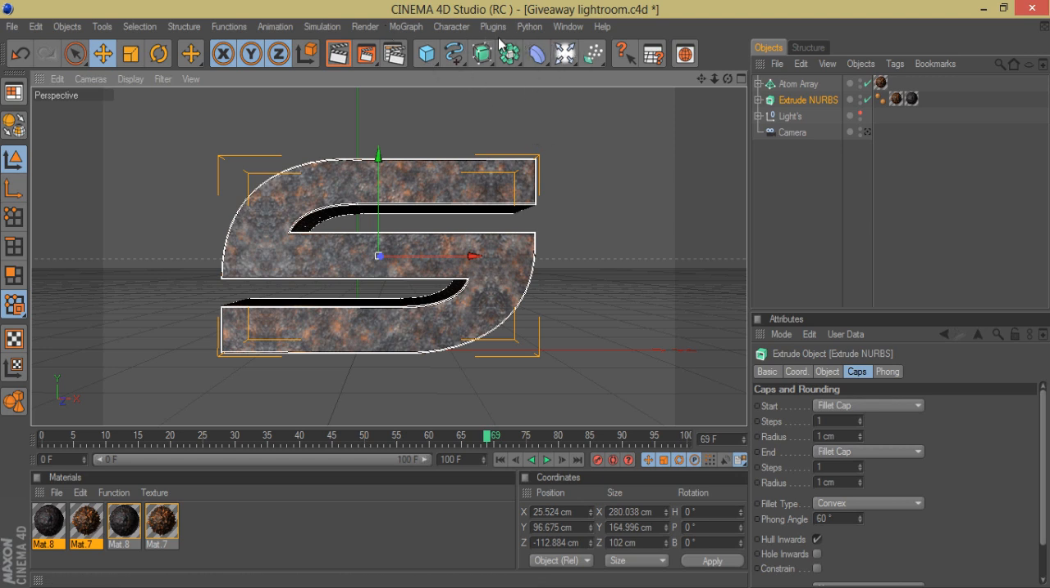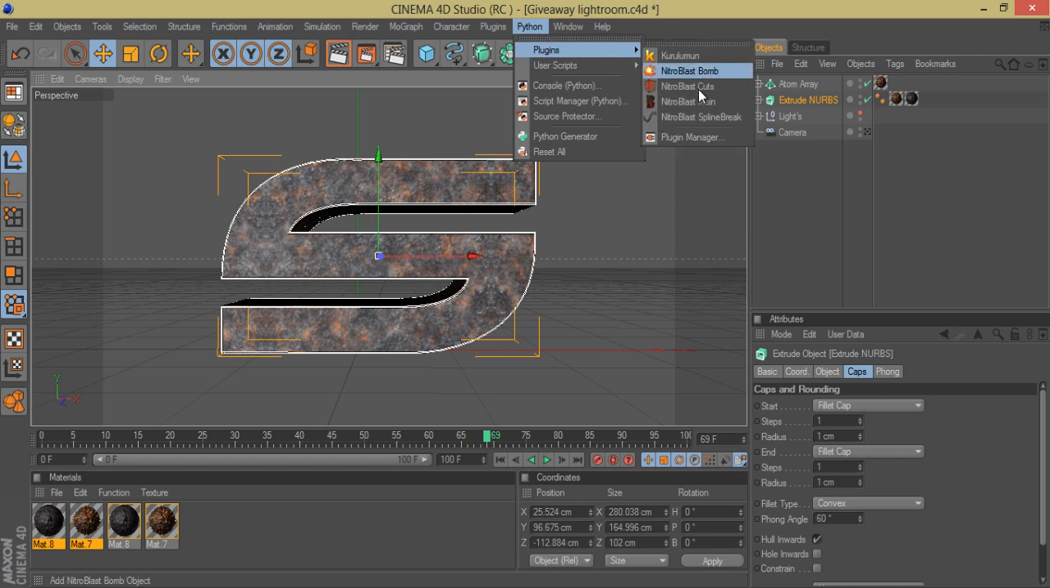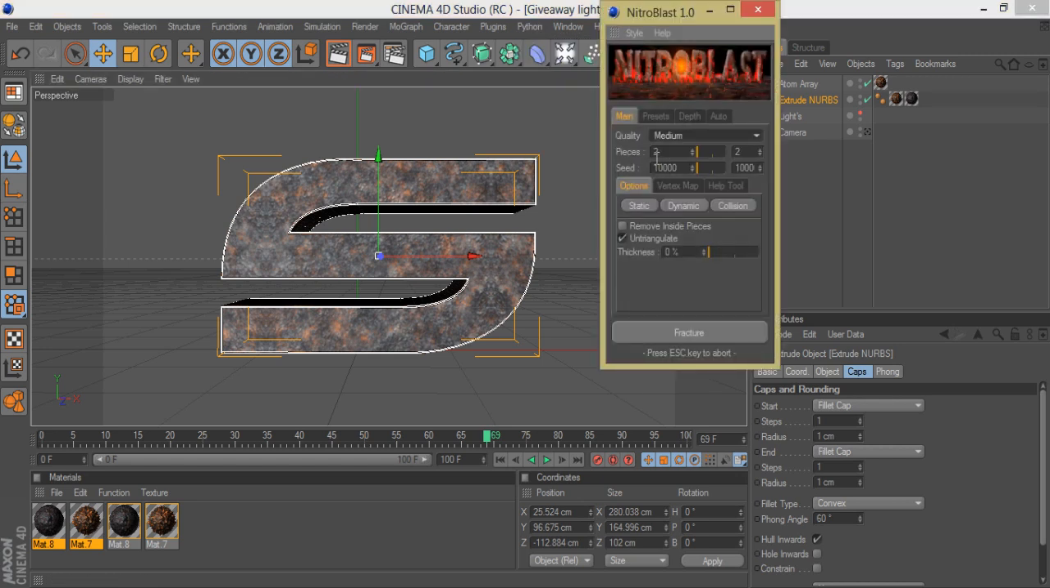Anyway, once you've done all that and installed it, you want to get your Nitroblast out. Nitroblast Main you'll be using for this, and change the pieces to about 600. Change the quality to high and hit fracture.